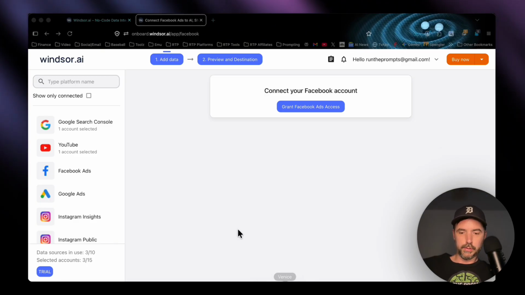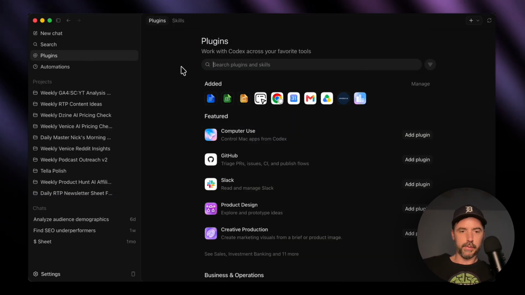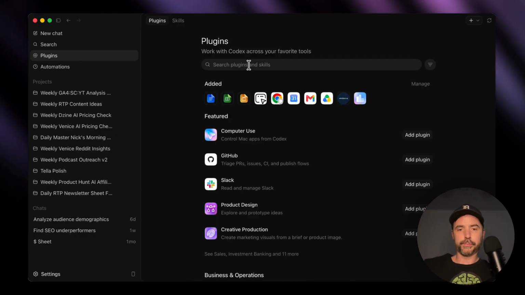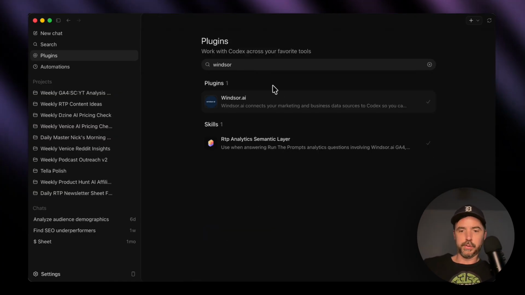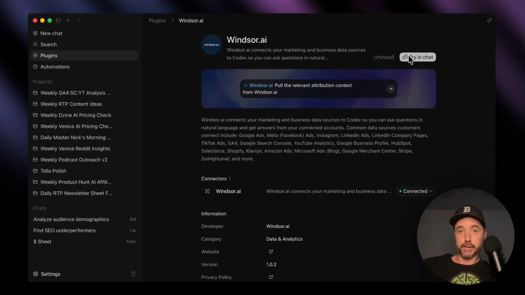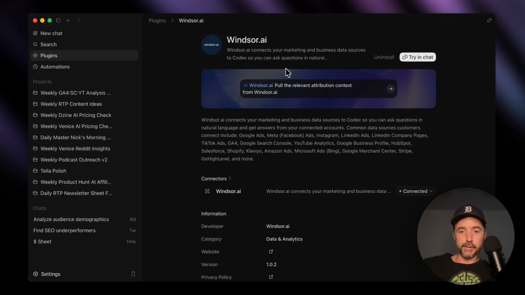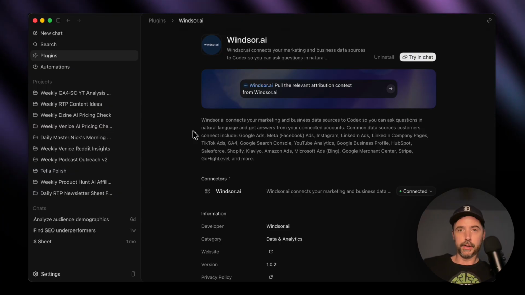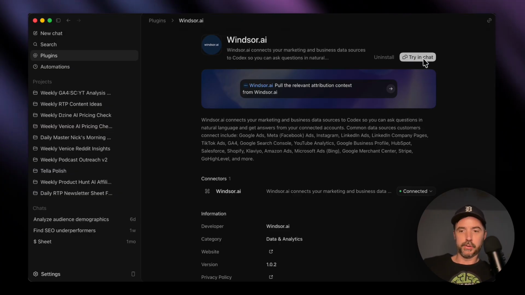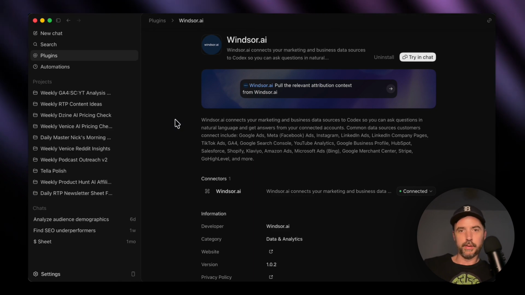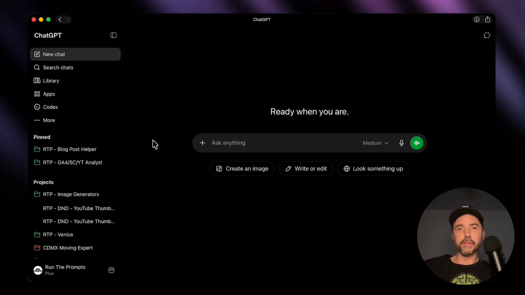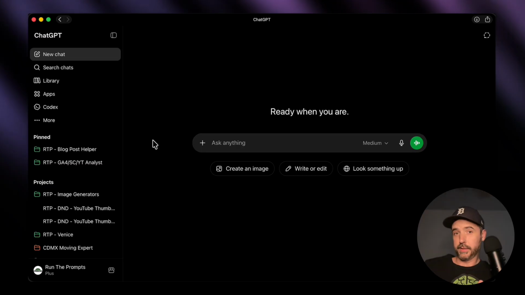Then all you have to do is go back over here to plugins in Codex, search for Windsor. You'll want to make sure you install it. There will be an install button right up here. It'll ask you to log into your Windsor account, and then you're good. And if you want to try it, you can just click that and you can start chatting with it very simply. And what's also awesome is you can connect Windsor over to ChatGPT as well.